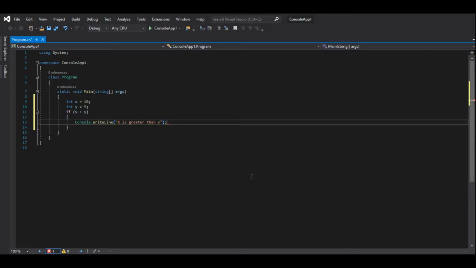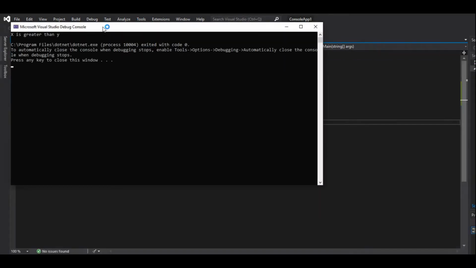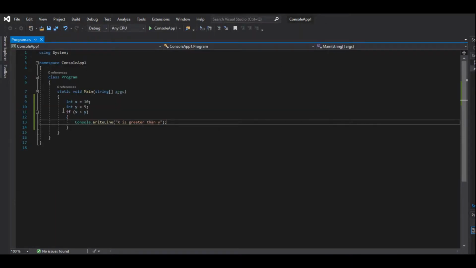All right, and we'll run that. So it's saying x is greater than y. Now what happened there is the program came through, x got 10, y got 5. It read this and goes, okay, is x greater than y? So is 10 greater than 5? Yes, it is. So I print this. So I run this line of code in here.